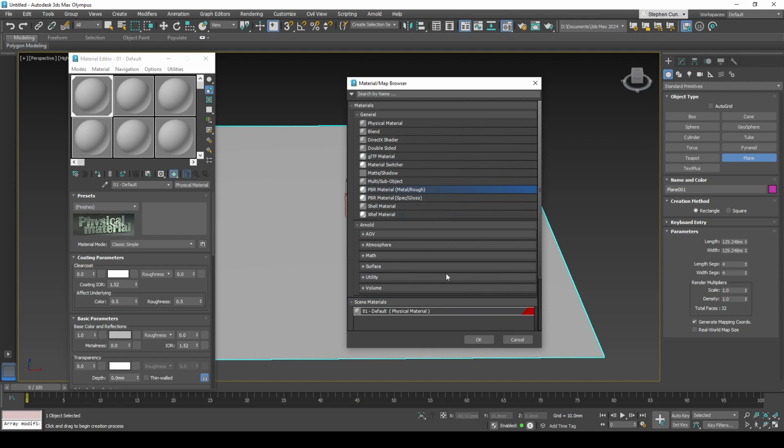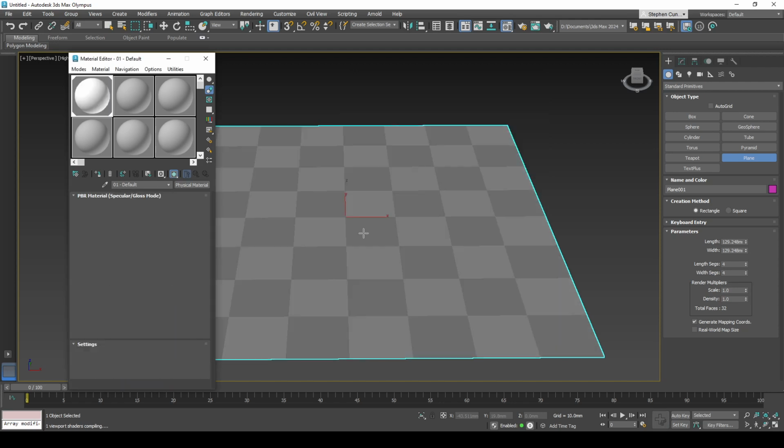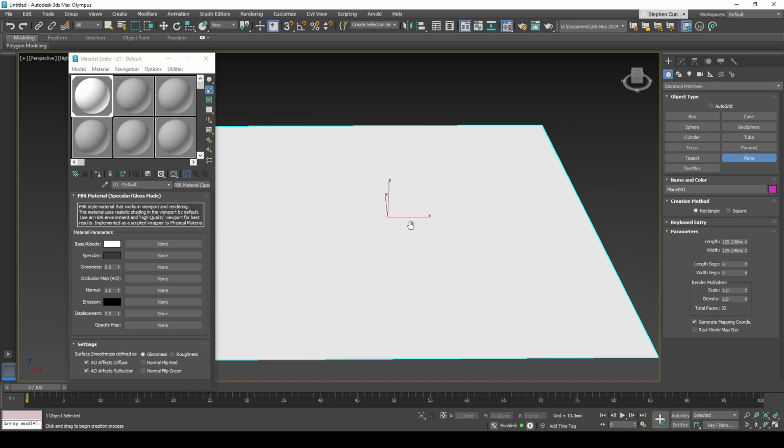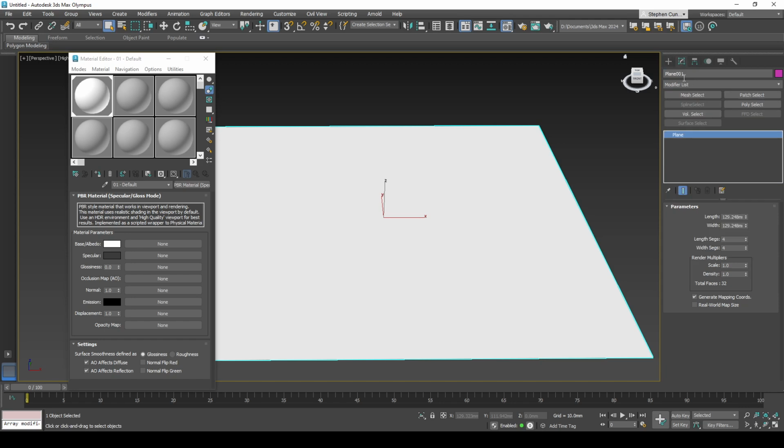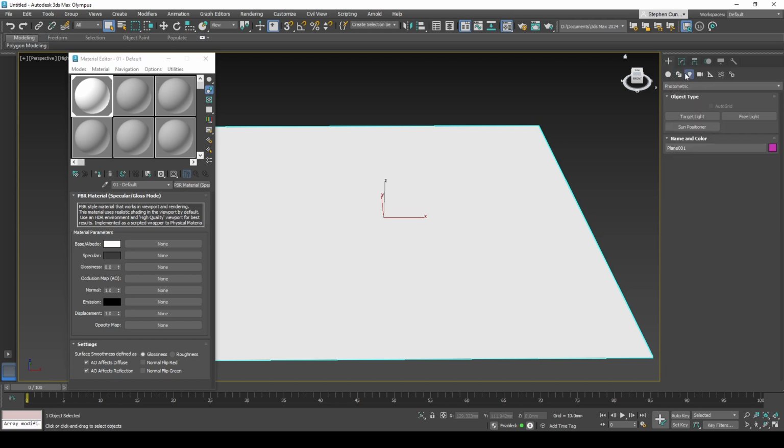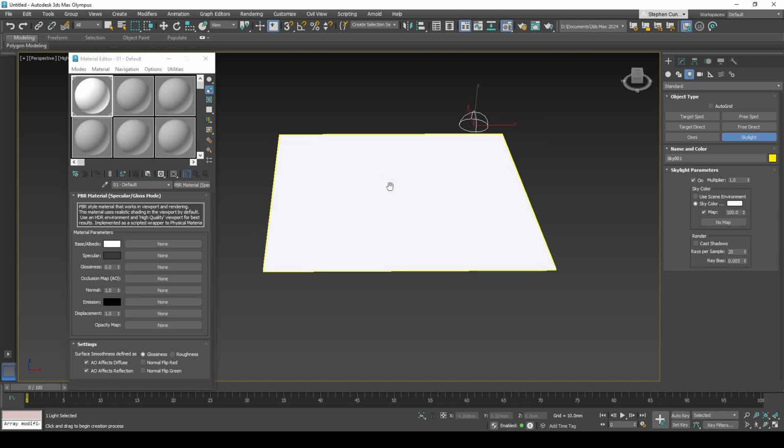We'll do the gloss one. That'll be good. And we can have a look. In addition to that, we'll just quickly set up a standard light, and we'll have a skylight just placed in the scene.